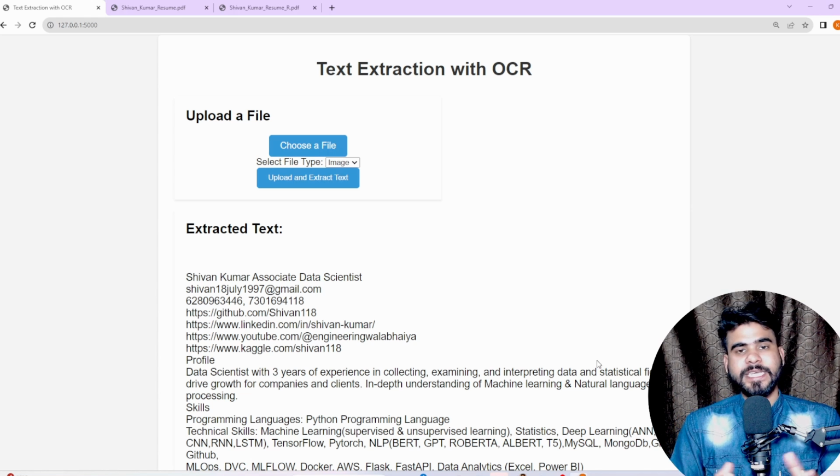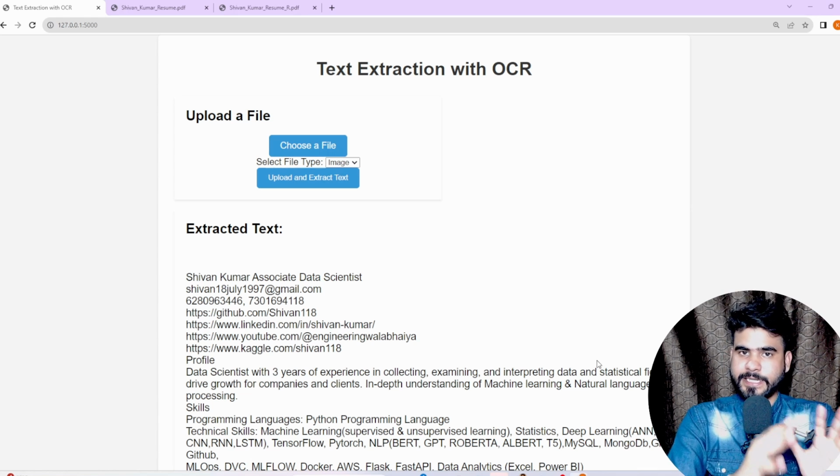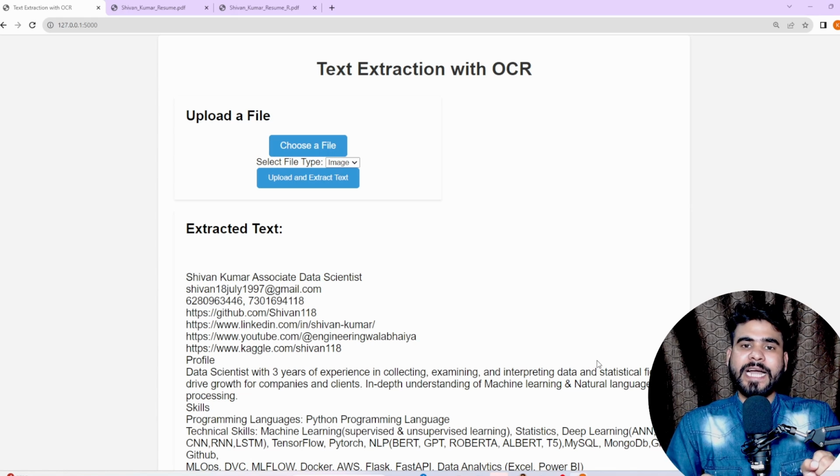Okay, so yes guys, this is all about phase 2, where we are able to extract the text from the images as well as from the PDF file.